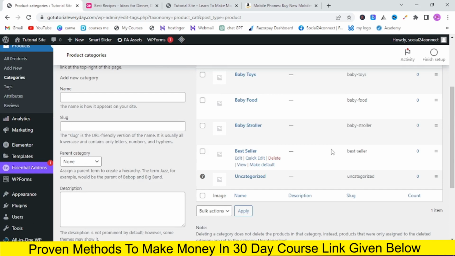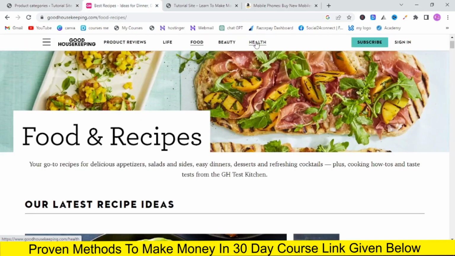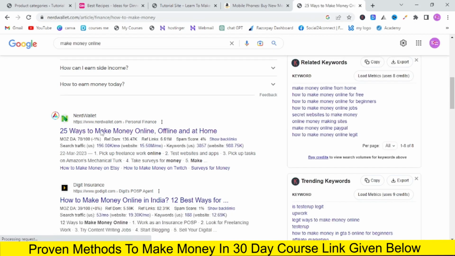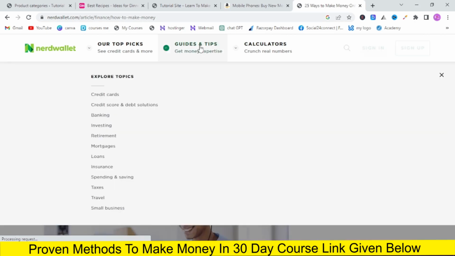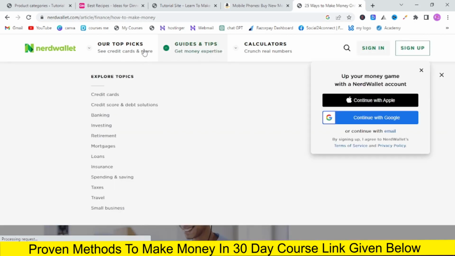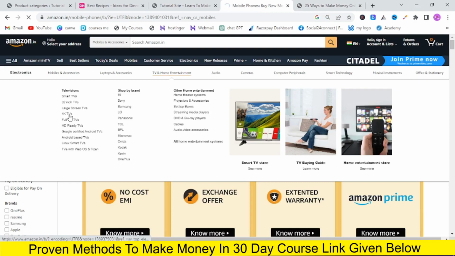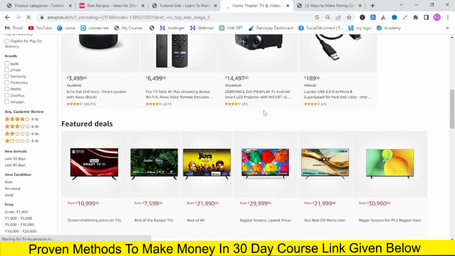Now I am going to show you how to create categories for the blog. For that also I will show you one example. Take this website, 25 ways to make money online. See, these are the menus. Under these menus, they have created these categories. Under this, see, they have written the blog. So this is called a blog category. A shop category means it will come like this. Only the products will come here.